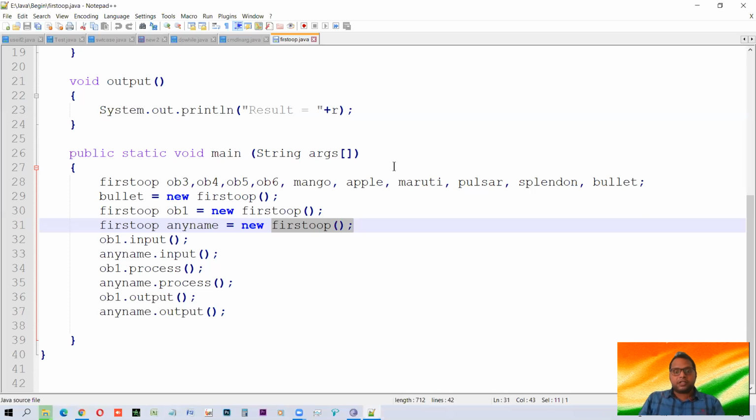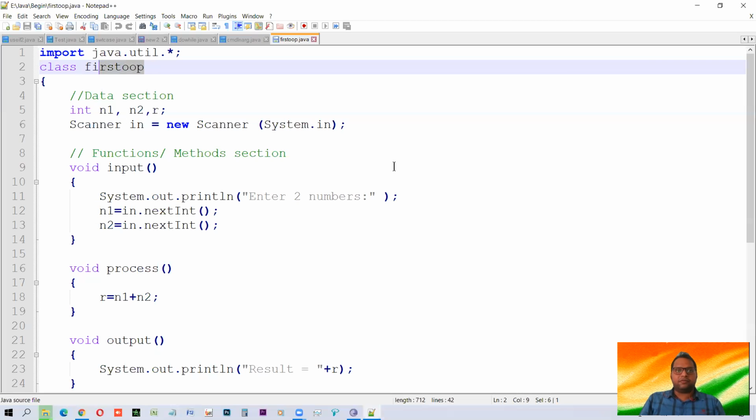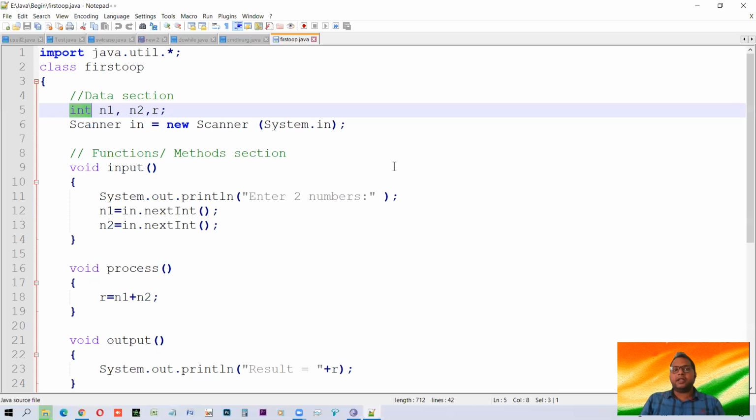We are telling it: first OOP is the name of the class, whatever the class name is, according to that class you just allocate the space. Then go up and see what is the requirement of first OOP. Look, this is one class. We can make any number of classes. So this is the class whose name is first OOP. How much space is needed? That is decided by the amount of data.